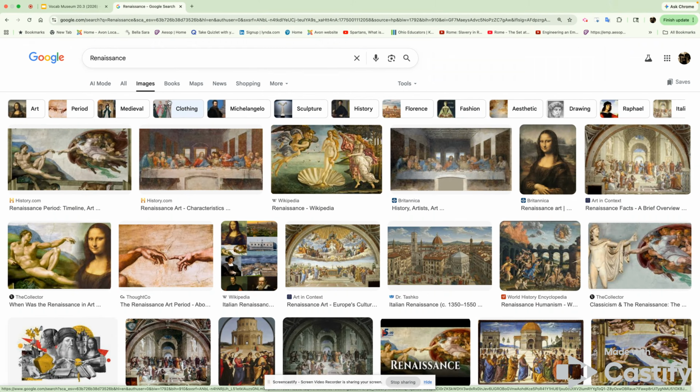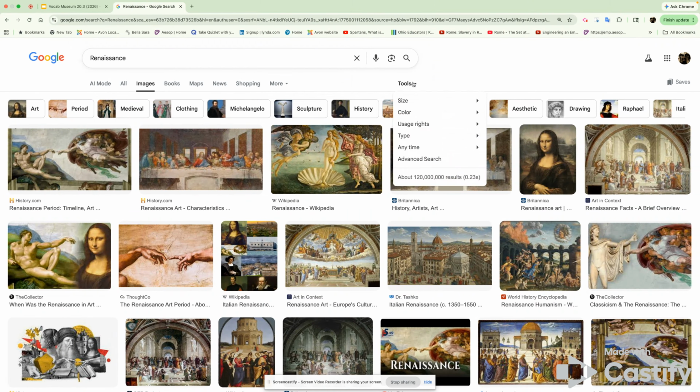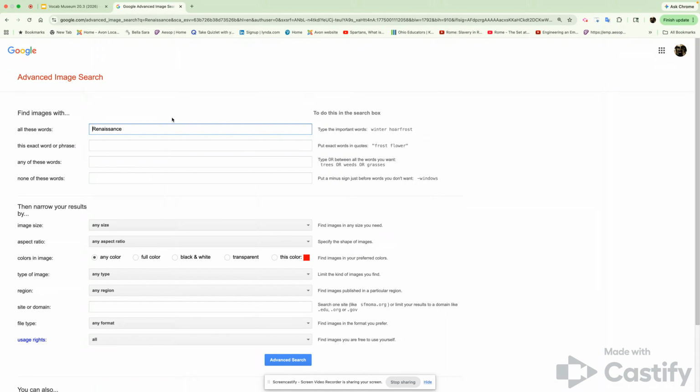But you know what? I want to find something maybe a little bit more specific. And in order for me to do that, I have to go over here where it says Tools, and I'm going to hit the little down scroll. And I'm going to go to where it says Advanced Search. Now, this is going to give me almost like a Google Advanced Search, where I'm going to search for something very specific. Instead of information, it's going to be an image.